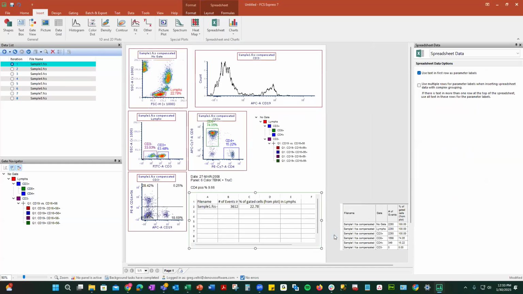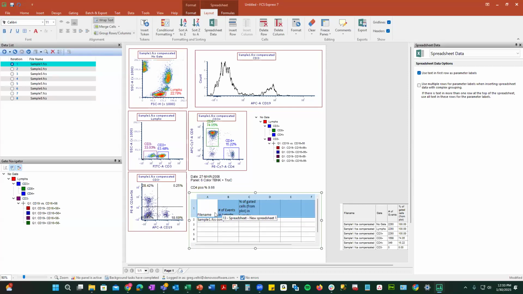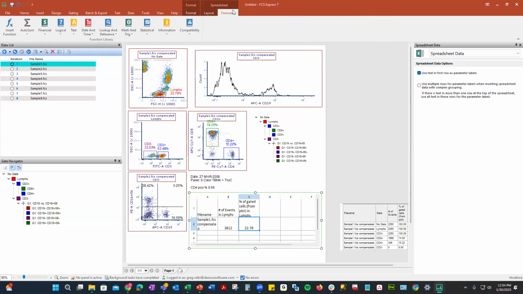And I click OK. Now, being like an Excel sheet, you'll see up here it says spreadsheet and you have layout. So let's click on here and let's select this. I can wrap my text so that this is a little bit easier to see. Maybe I want to do the same thing with that. So there we go. If I want to center this, I can center this information. I can go to formulas and create any type of formula that I would in Excel. I can do that too.